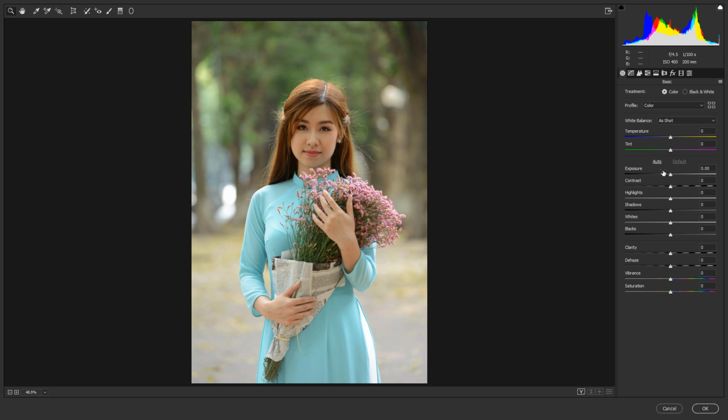Now we are in the basic adjustment settings. First I'm going to lower the highlights and increase the shadows to enhance the dynamic range in the image. Now the whites are a little bit on the higher side, so I'm going to lower the whites. Now I'll increase the vibrance a little bit and lower the saturation to give a slightly dull look, but the colors will still be pretty visible.